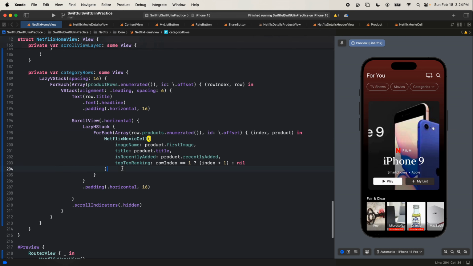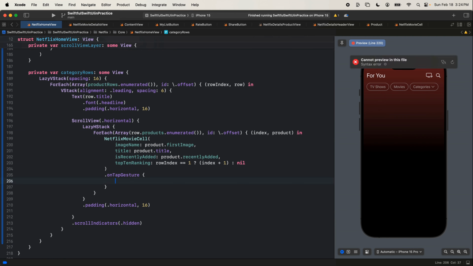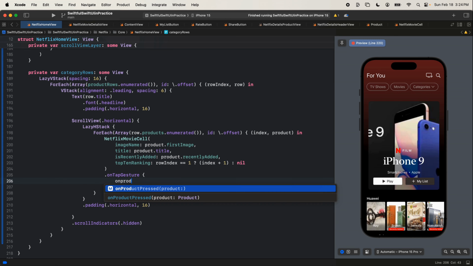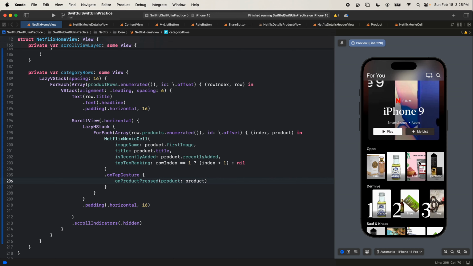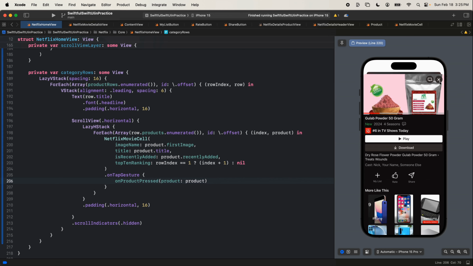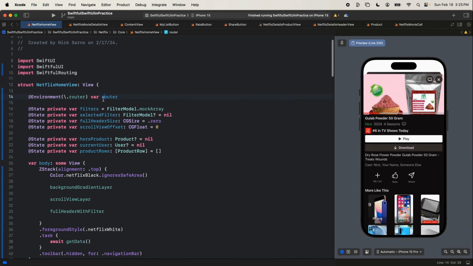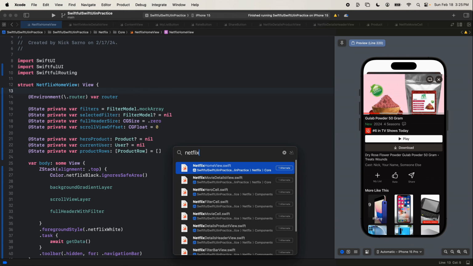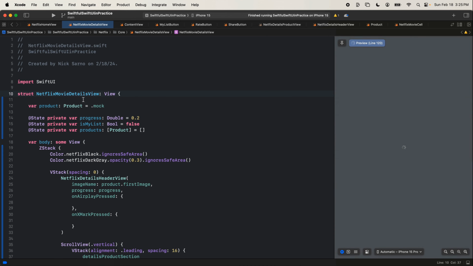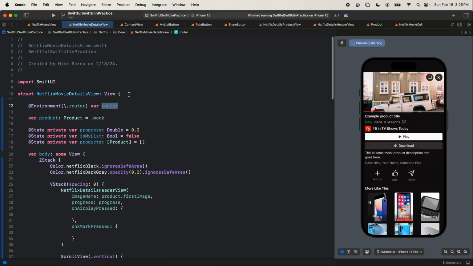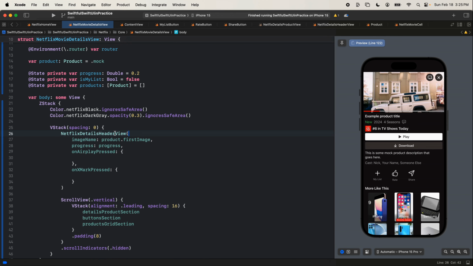And now when we click on these cells, we want the same thing. So on the Netflix movie cell, I'll add an on tap gesture. Let's call onProductPressed, pass in the product, see if it works. Lastly, this screen, let's go click this. So I'll copy the environment, let's go NetflixMovieDetailsView, pass in our environment. Where's our X mark? Let's look for our header. Our header has an action for X mark pressed already. Let's just call router.dismissScreen.